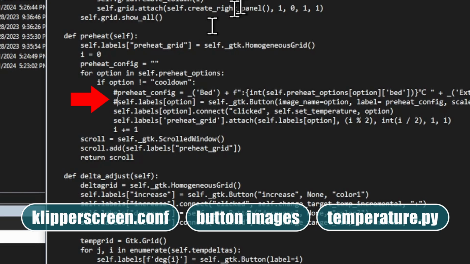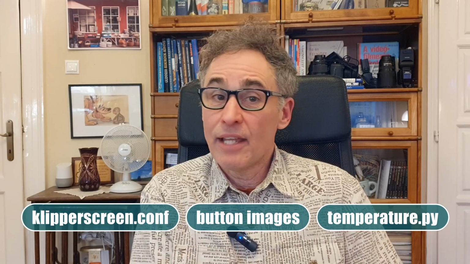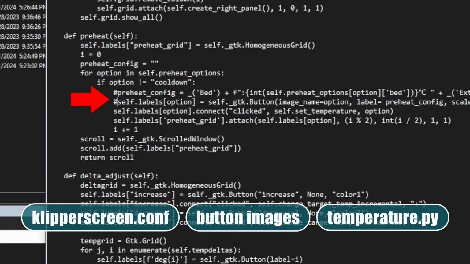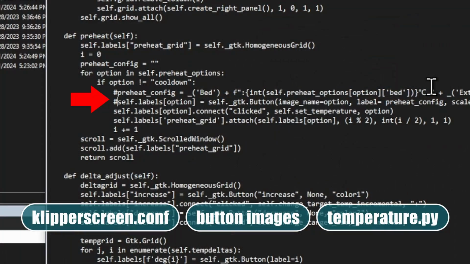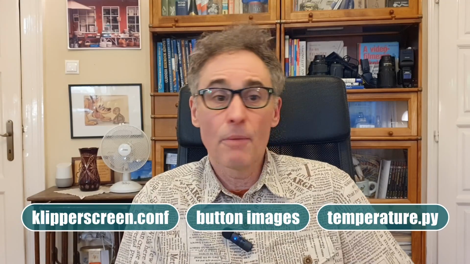You might have a different version and the line preheat_config equals might be at a different line number. Be sure to comment out these 2 lines below the if line mentioning cooldown, regardless of the line number. It might not be in line 99, but be sure to identify and comment out these specific lines. If you don't see these exact lines, the whole edit will not work.